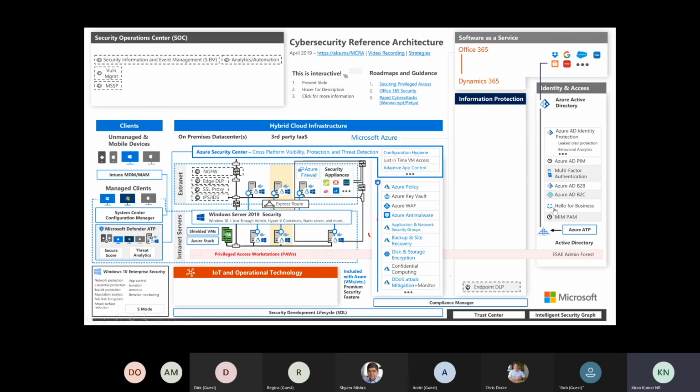Because it's all integrated and associated, I don't need to type my password anywhere to access any applications. And if there are any suspicious activities or behaviors, solutions like conditional access or MFA will kick in, challenge the user, and then stop the suspicious activities.